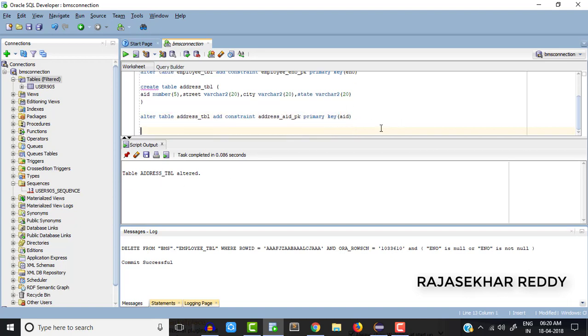We want one more extra table, where we can store both tables' primary keys. I want to store them in that particular table. I will join this table by using foreign keys. For that I want to create the table also. So create a table. I am giving the table name as employee_address_TBL. This is the table name I want to give for the table.